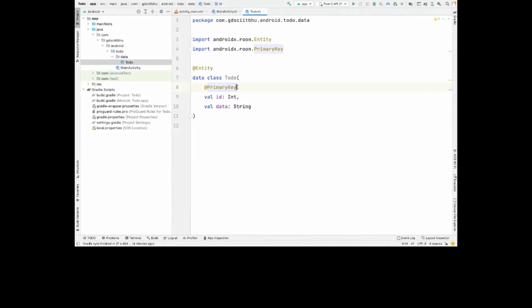For that, we will have to write autoGenerate equals true. Now what will happen is that Room will automatically generate this ID. And for now, let's just provide the default value, that is 0. This won't be used because Room will automatically generate IDs for us, but just to provide a default value, we have used 0 here. So this is the entity that will be saved in the database.